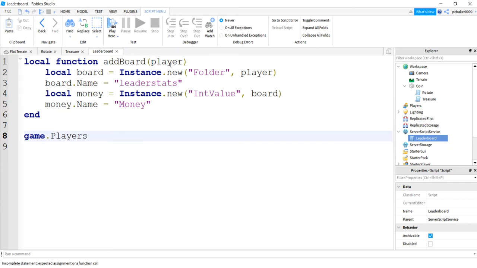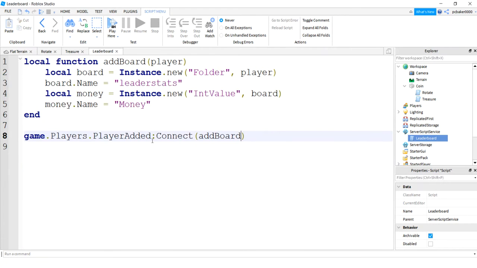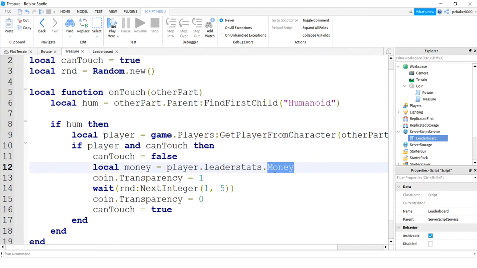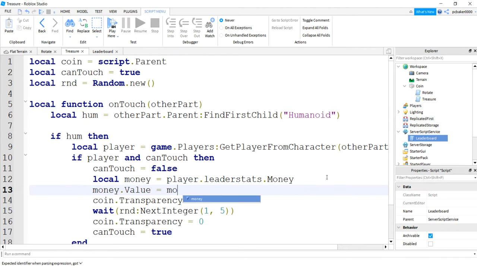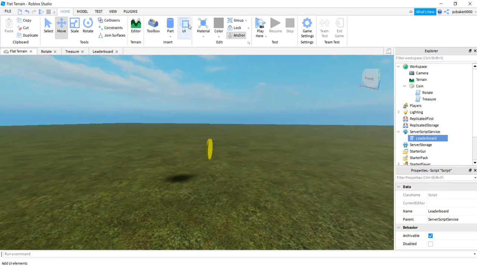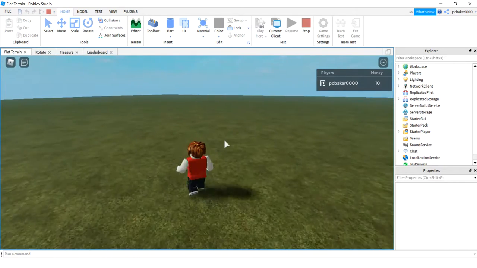Game players. So now when a player enters the game, we need to add the leaderboard. So we have a player added event. We're going to connect that to the add board function. So every time a player comes in, they'll get the leaderboard. And then we'll go back to treasure. And we can say local money equals player dot leader stats dot money. So you have to spell this right here the same as this right there. So if you change this value, you have to change it in both spots. All right, so once we have our money, we'll say money value equals money dot value, I'm starting to lose it here, plus 10. Cool, let's see if it updates our leaderboard. Yeah, there you go.